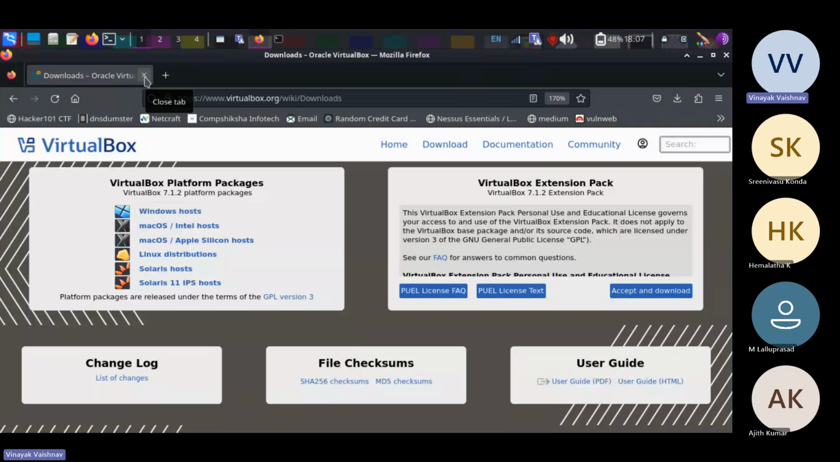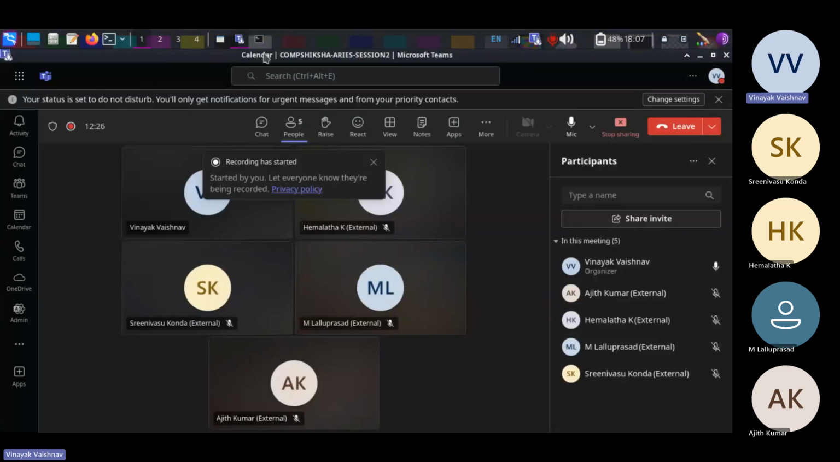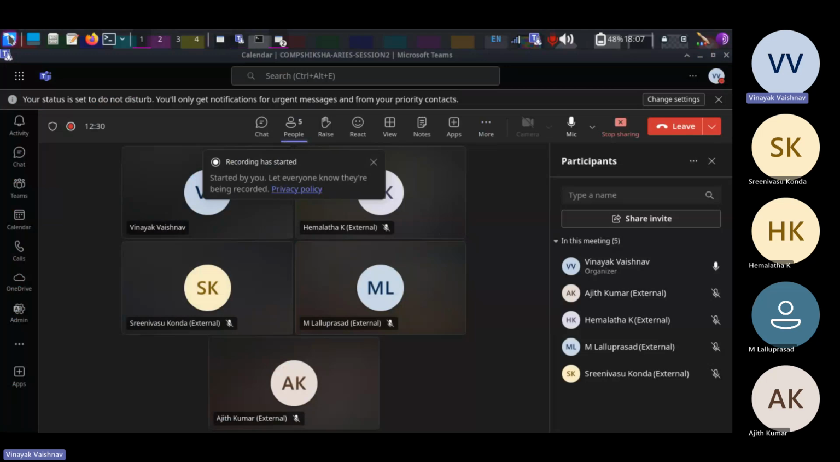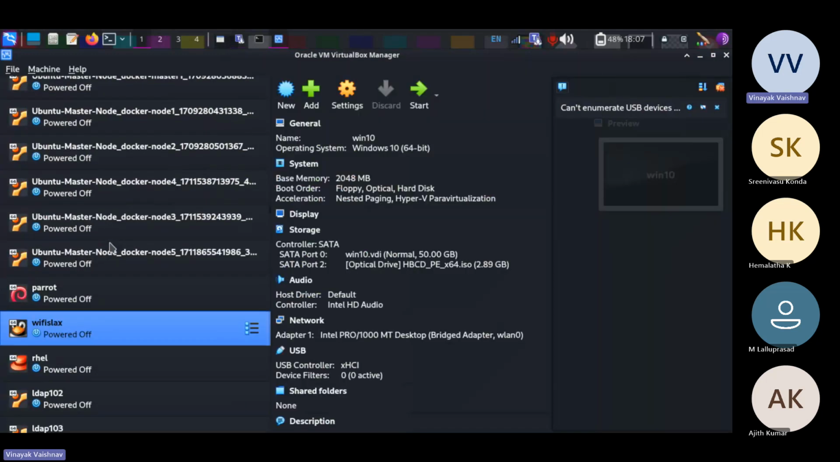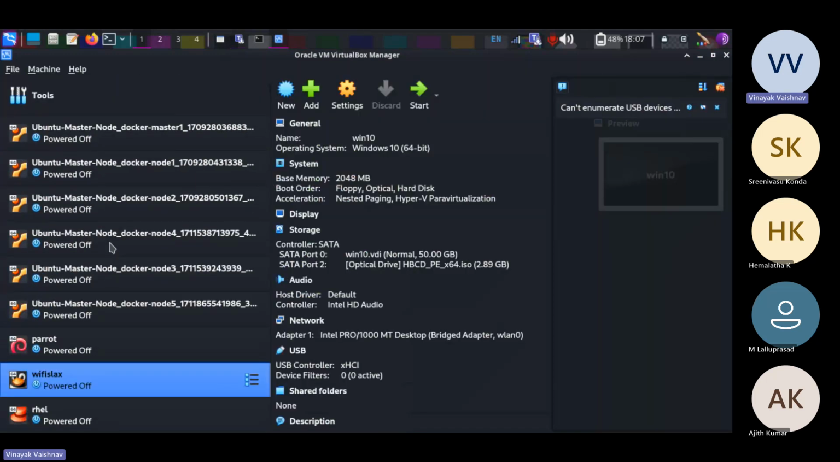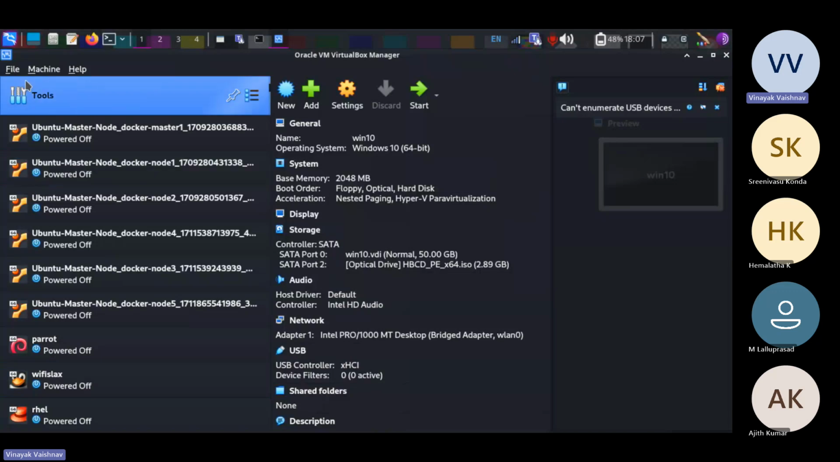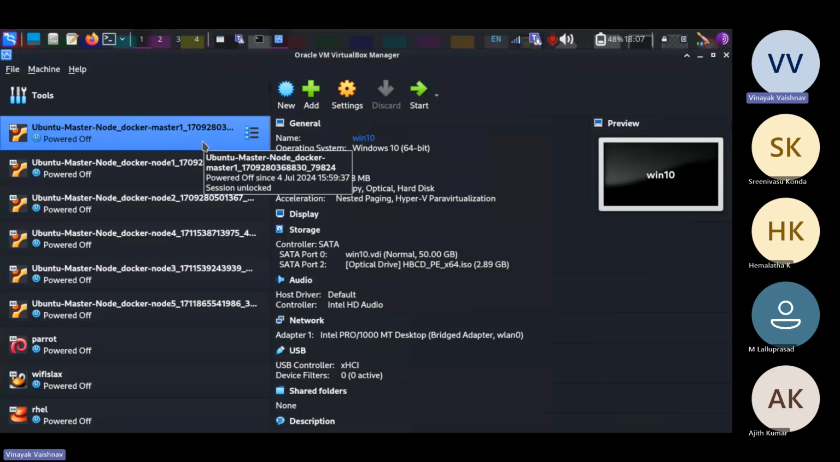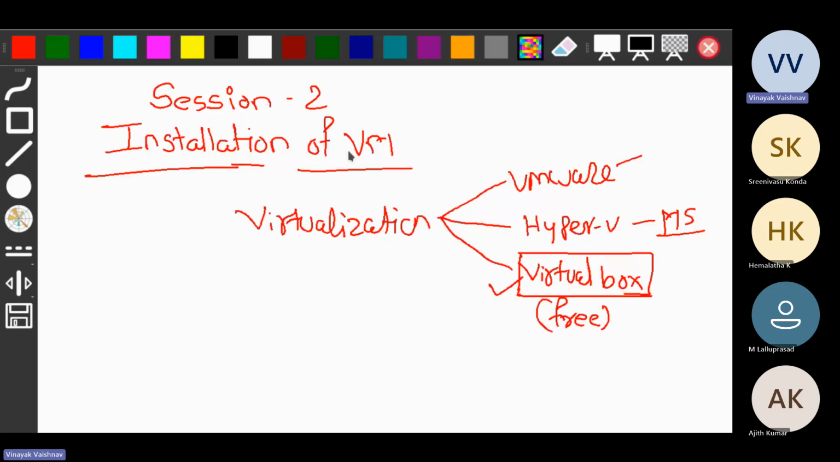I have downloaded it and I have already installed VirtualBox. Now I'm going to show you my VirtualBox setup. I have installed multiple operating systems previously, but this time, as I told you, we are going to install a new and fresh operating system. The first thing we need is the setup, the virtualization application. So VirtualBox is with us now; we have downloaded and installed it.